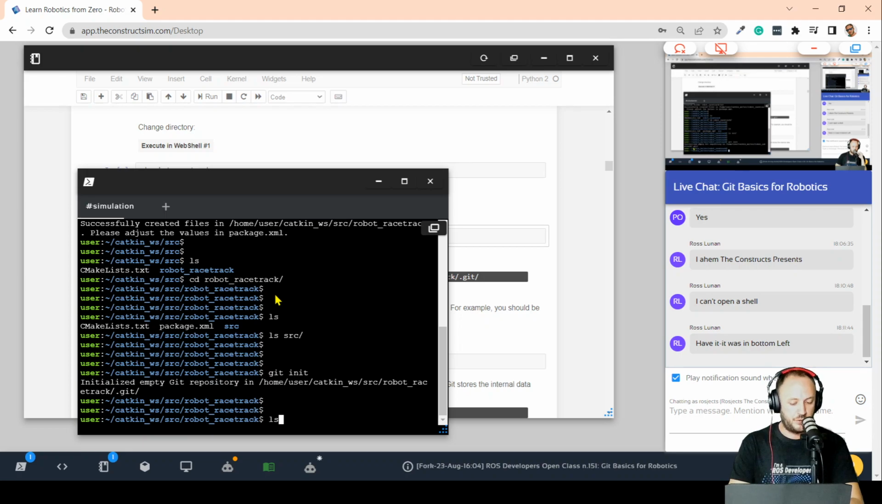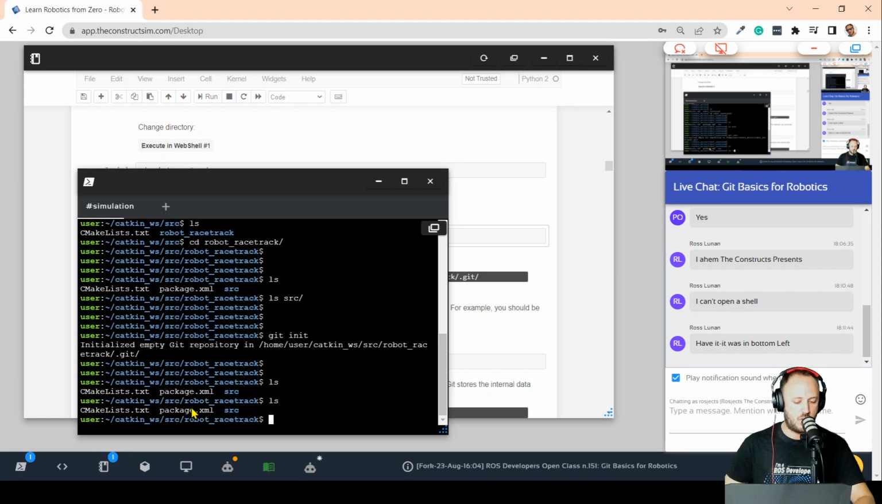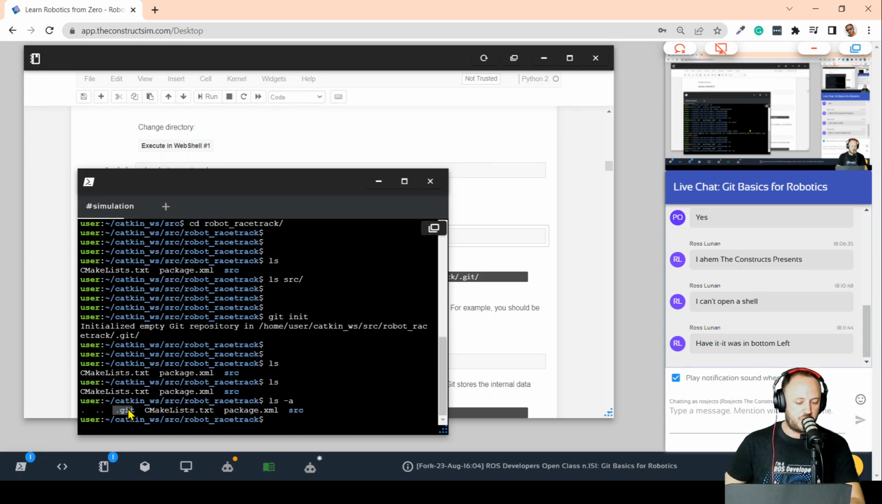Now, if you run an ls command again, you are going to see the same. But if you run an ls command with the a flag, this is going to show me all the files and folders, even the hidden ones, because the regular ls command doesn't show hidden files or folders. So if now I run this command, I'm going to see that a new folder, .git, has been created. Whenever a folder or a file has this dot at the beginning, it means that it's hidden.